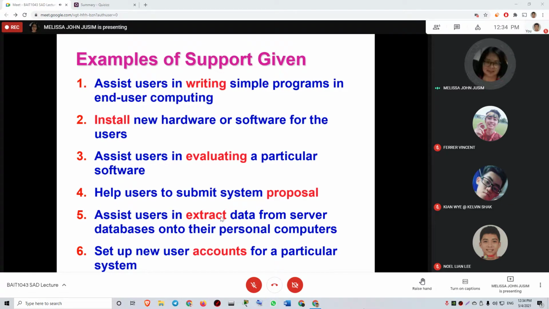Remember, we did learn about the 4 types of documentation. We have the user manual, and then we have the operation manual. So this operation manual is meant for the operation personnel. These are the user side, not the IT side. They are in charge of setting up the system, also including creating new user accounts. So lots of support given.